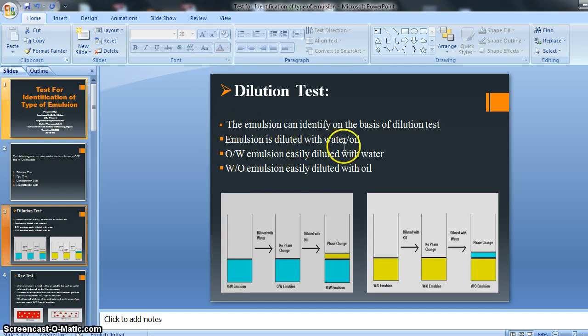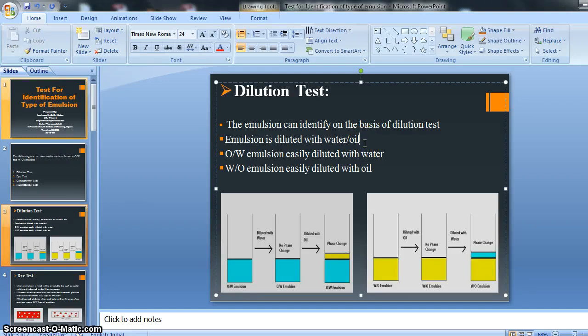The emulsion is diluted with water or oil. For the dilution test of our preparation we need either water or oil, one of them. Suppose firstly we take water. Then let's see what happens. An emulsion that is easily diluted with water is an OW type emulsion.